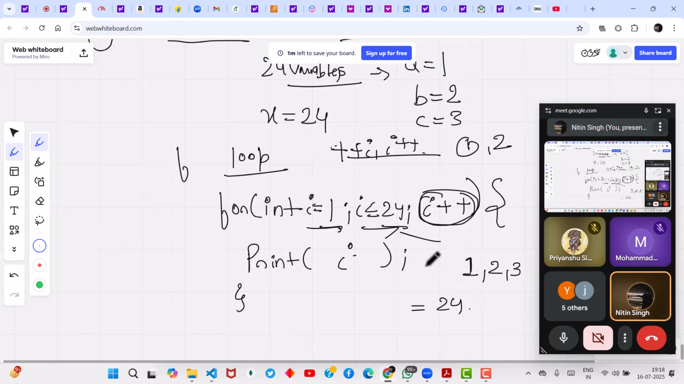But in the next iteration, when my i will become 25, is my 25 less than 24? No, it's not. This loop will break and I'll end up getting the values from 1 to 24. So I just print the values from 1 to 24. I haven't used 24 different variables for that. What I did, I just have taken the help of a loop. I've started my iteration from 1, have ended it at 24, and just printing the value of i. That's it.